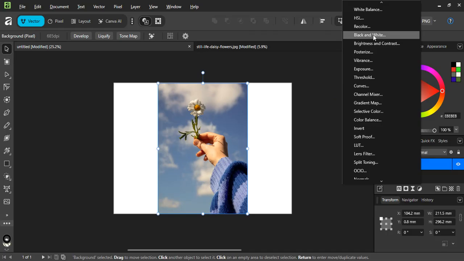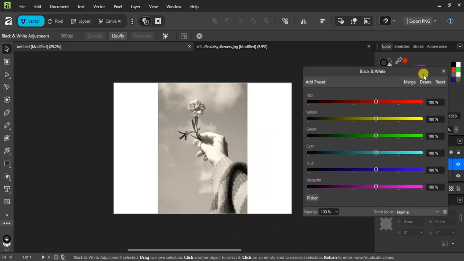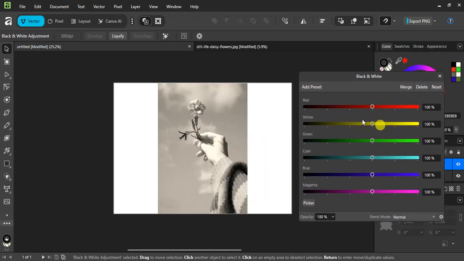Your image will immediately convert to grayscale, and a panel will appear with sliders for different color channels such as reds, yellows, greens, cyans, blues, and magentas. Even though the image is now black and white, these sliders control how each original color maps to gray. For example, nudging the red slider affects areas that were red like bricks or skin tones, adjusting blues influences skies and water, and tweaking yellows and greens helps with foliage and many natural elements.